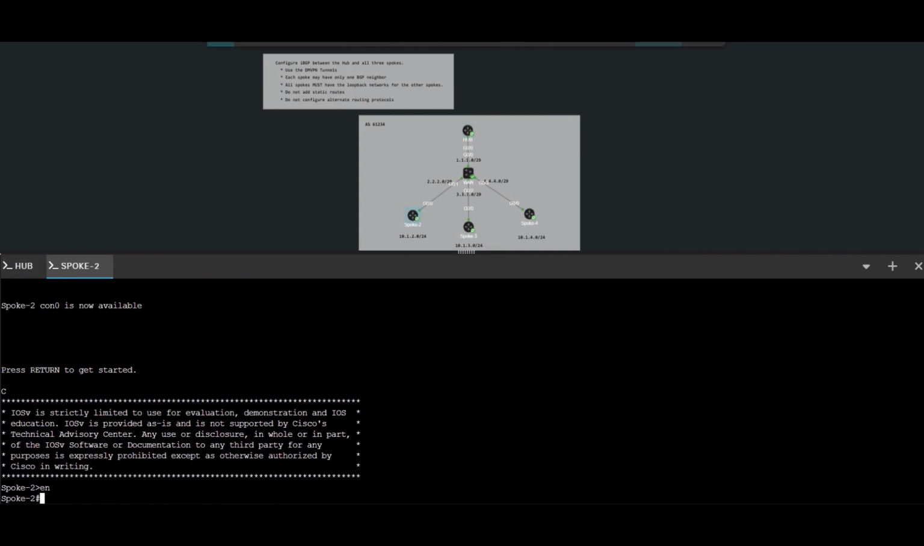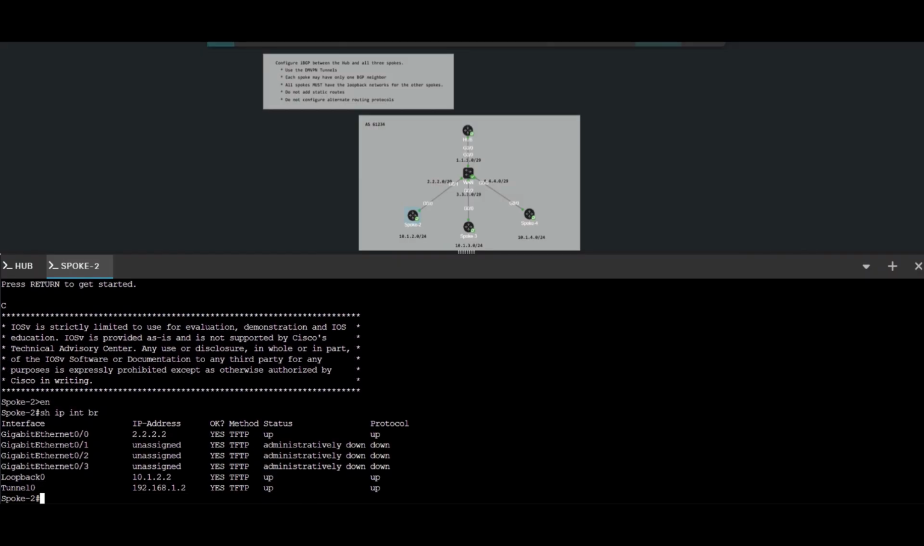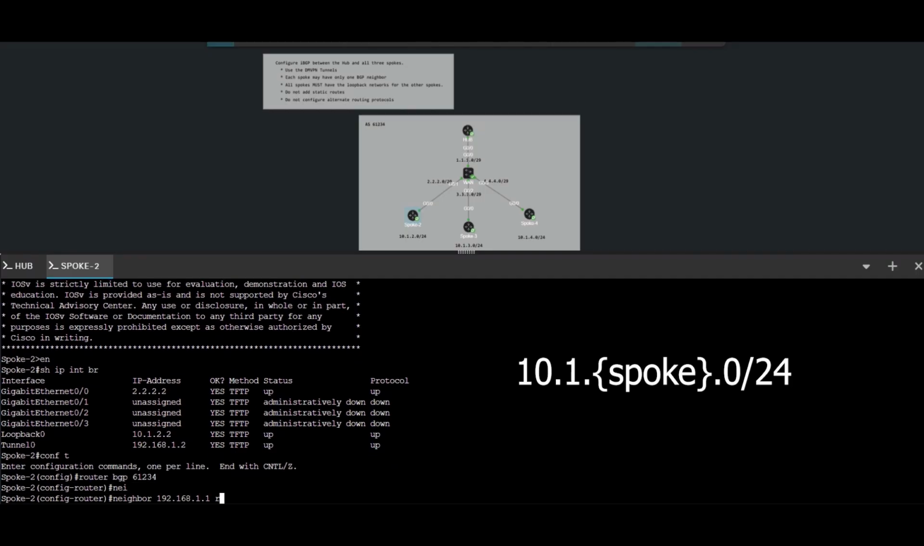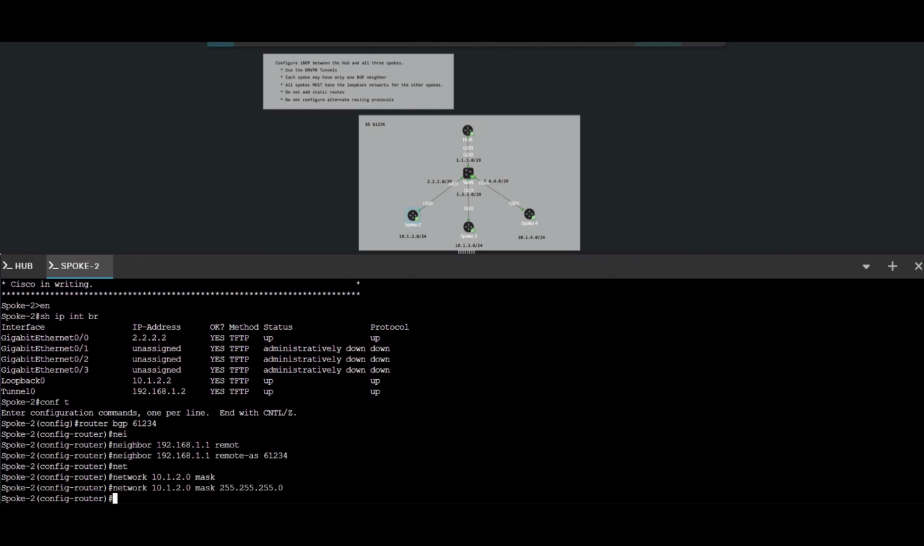With the spokes, the loopback networks must be advertised. All the loopbacks follow the pattern of 10.1 and spoke ID. On each spoke, configure the hub as the neighbor and advertise the loopback.